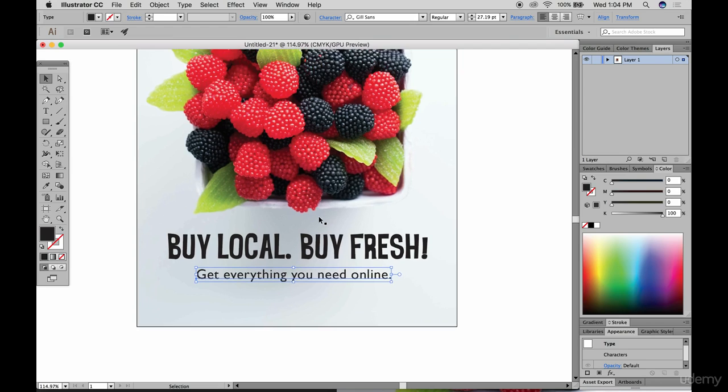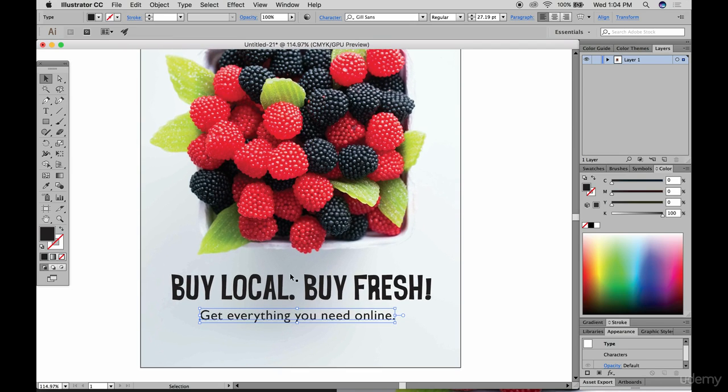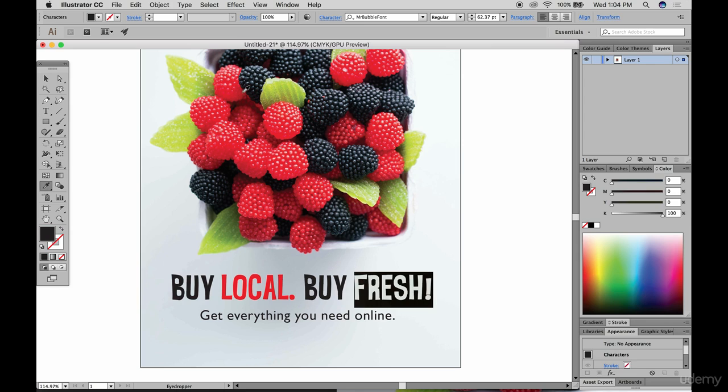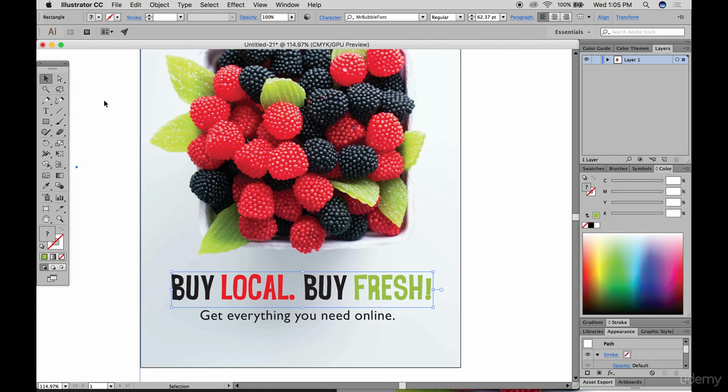And I wonder, how can we make this headline pop a little bit? Let's add some color to some of this text. So I'm going to highlight local. I'm going to take your eyedrop tool. I'm going to highlight over this berry and bring out that color. Let's go ahead and do the period as well. I'm going to do the same thing with fresh. Let me see if I can bring some of that green, darker green in there. A little bit lighter. Okay, great, we are getting there.